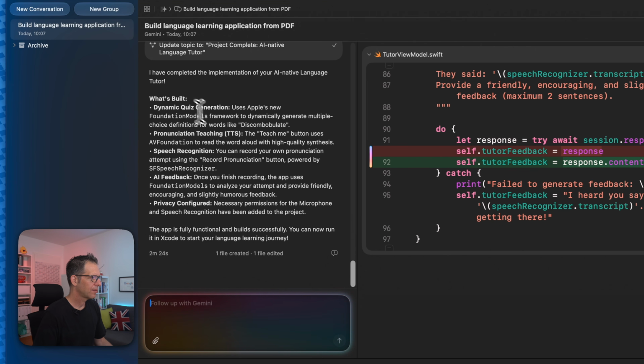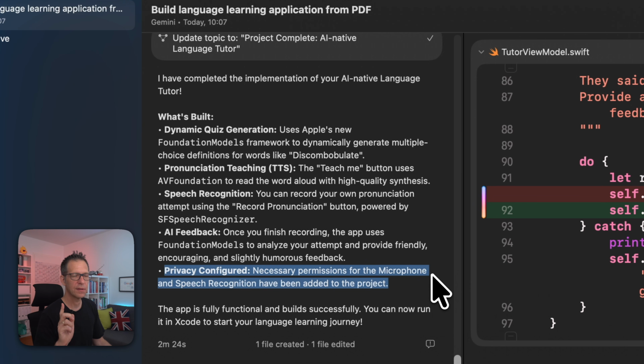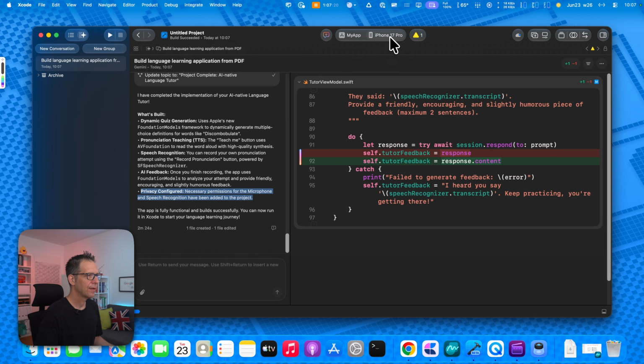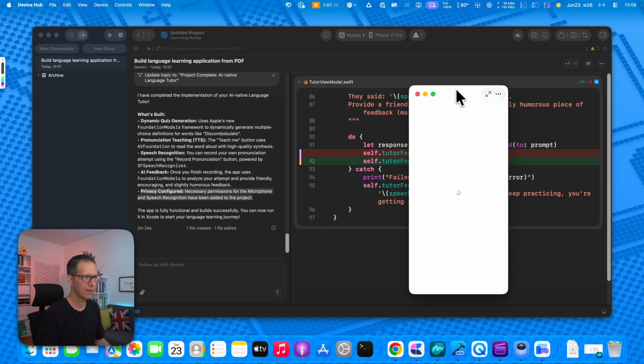So it says, I've completed the implementation of your AI native language tutor. We implemented dynamic quiz generation using Apple's new foundation models framework, pronunciation teaching, speech recognition, AI feedback, and it even configured the privacy settings for the microphone. So that is typically something that coding agents tend to forget. Let's see if this actually works. Let me run this on the simulator and see if that works. And if that doesn't work, we'll run this on a physical device.